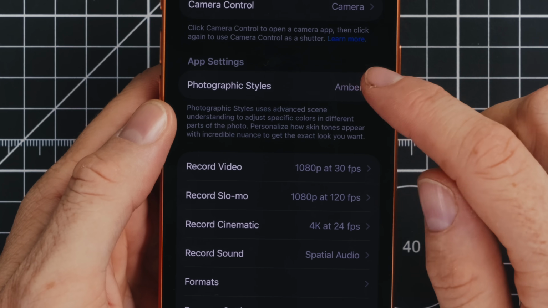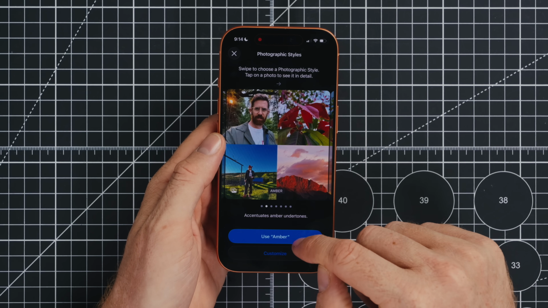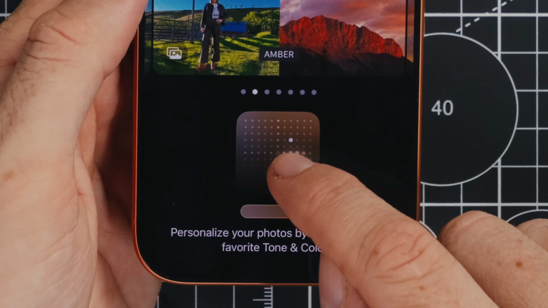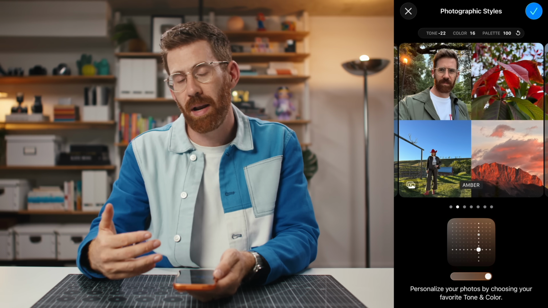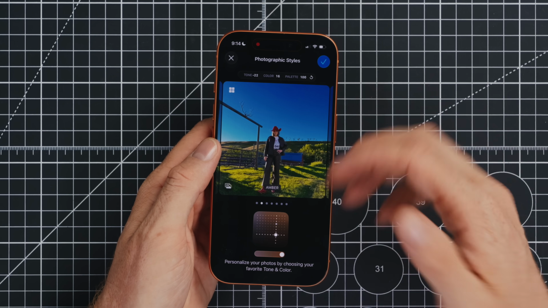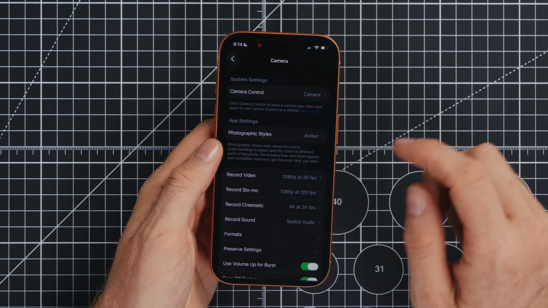I talked a lot about photographic styles last year. Just real quick, I still prefer amber over anything else, and it's really easy to customize this. All you need to do is turn the tone down about halfway and turn the color up about halfway, and then you're going to have this warmer and slightly more contrasty, more natural tonal profile that is more like a regular camera. It just takes away some of that tone mapping that the phone usually applies.